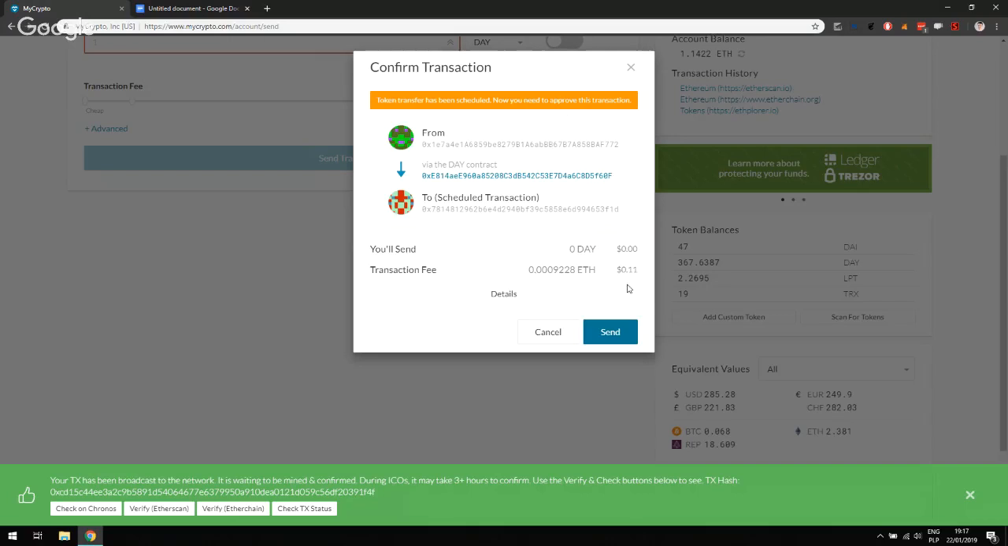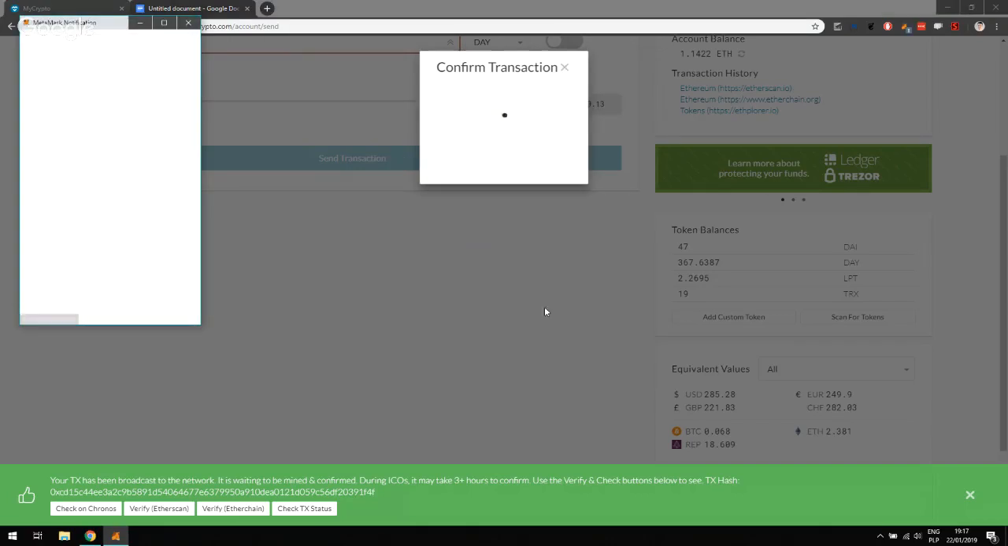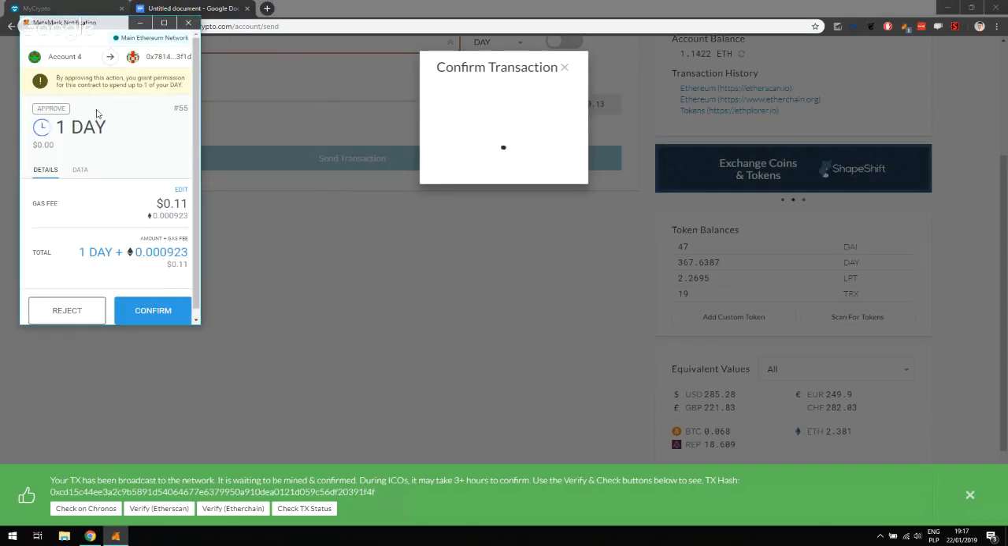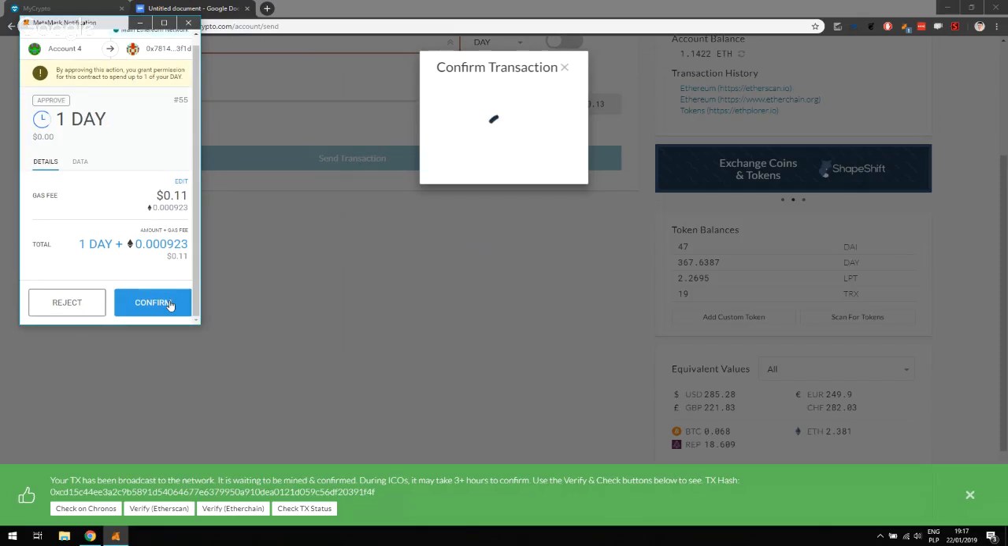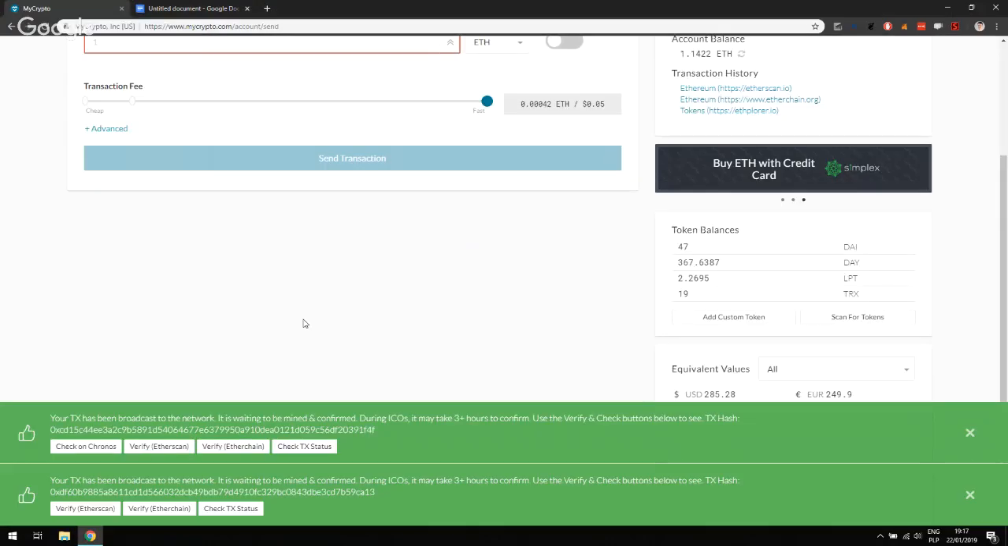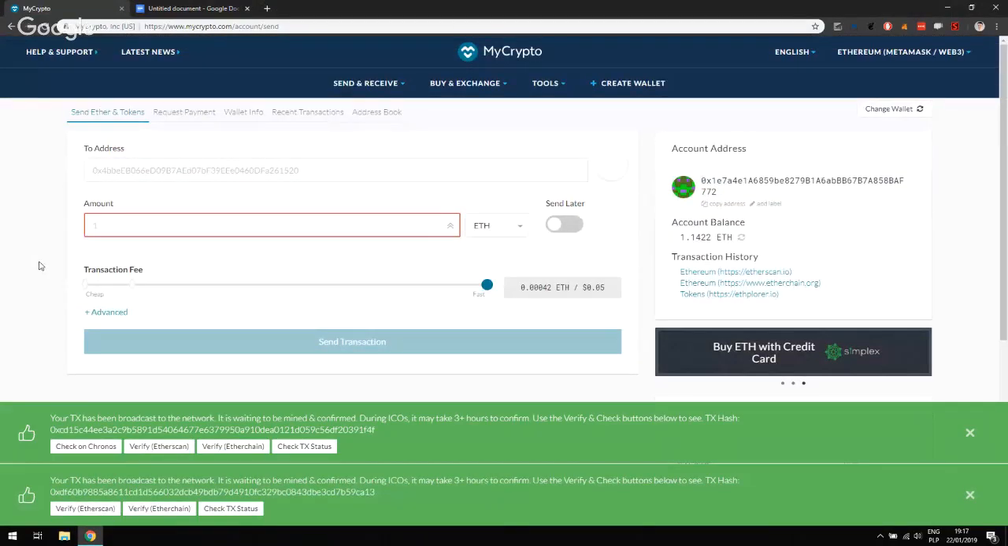So now let's press send. We can see in MetaMask that it's an approve method called on a contract. It approves usage up to 1 day. And let's press confirm. So that was all you had to do to schedule a token transfer using MyCrypto. I was going slow through it, explaining everything during the process for you, but it's really just a few steps. It was a very simple process, very straightforward. It's hard to miss something, and yeah, that was all.